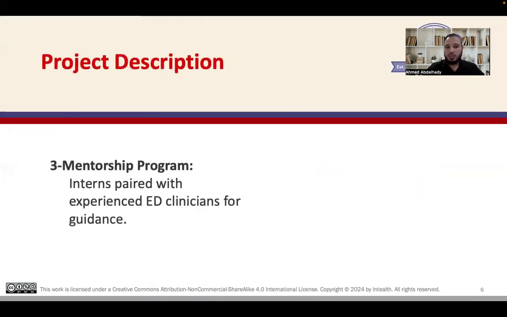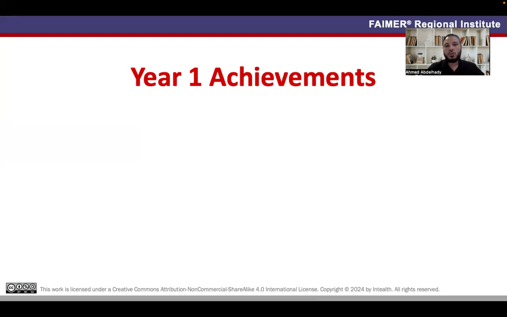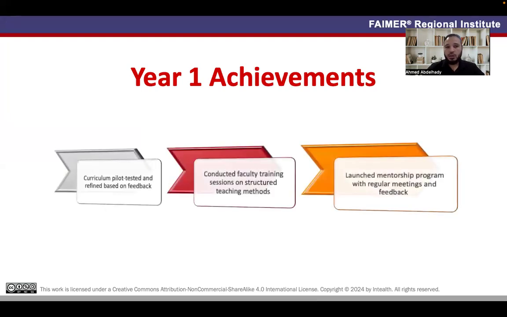Then we set up the mentorship program, where each intern is paired with an experienced ED doctor for guidance, which is the mentor-mentee program. So what have we achieved in year one? The curriculum was pilot tested and refined based on feedback from the faculty and from the interns themselves. Then we conducted the faculty training session based on the structured teaching method. Thirdly, we launched the mentorship program, where we have regular meetings and feedback from the interns.